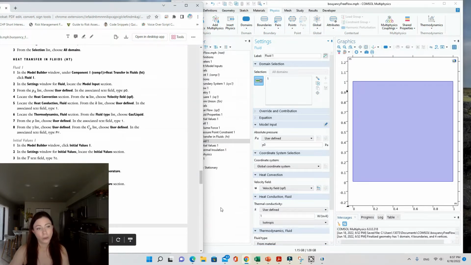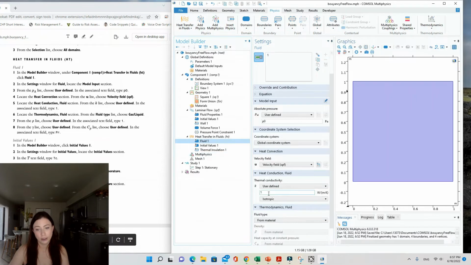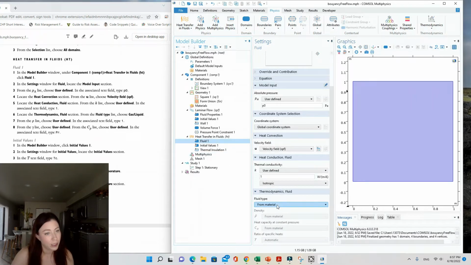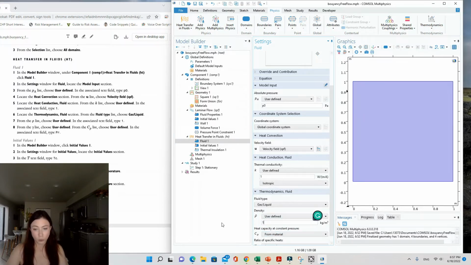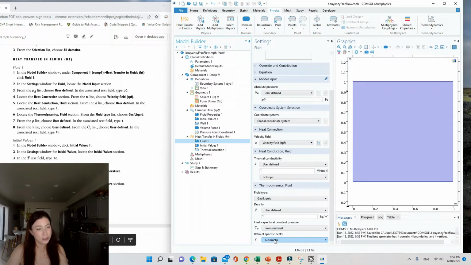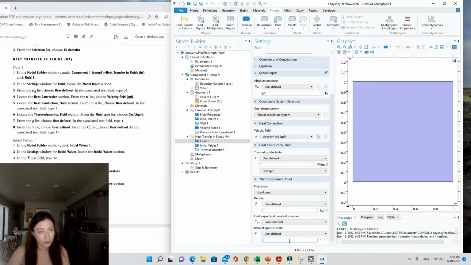And now we're going to thermodynamics fluid at the bottom here. For fluid type, we're going to change it from material to gas liquid. From the rho density list, we're changing to user defined and inputting 1 for the density in kilograms per meter cubed. And then for gamma, all the way at the bottom, the ratio of specific heats. From the Cp list, choose user defined and in the associated text field type Pr.